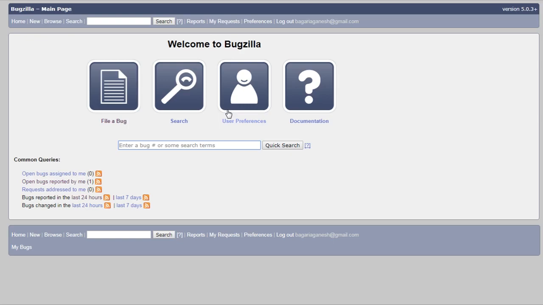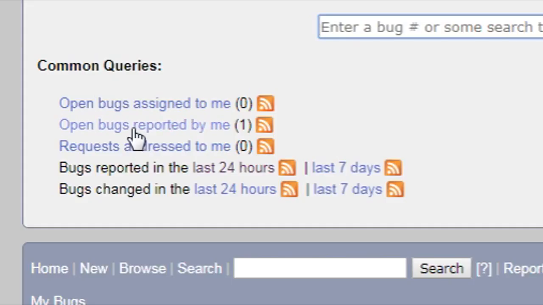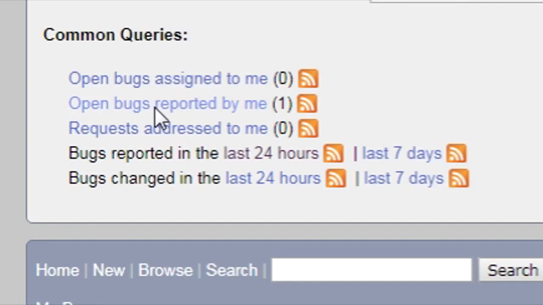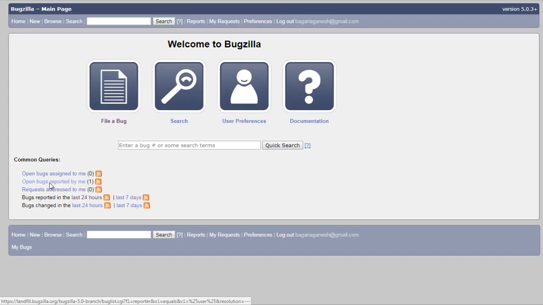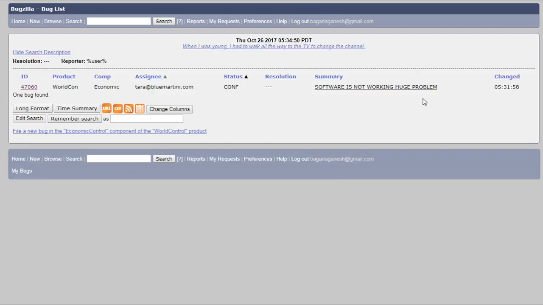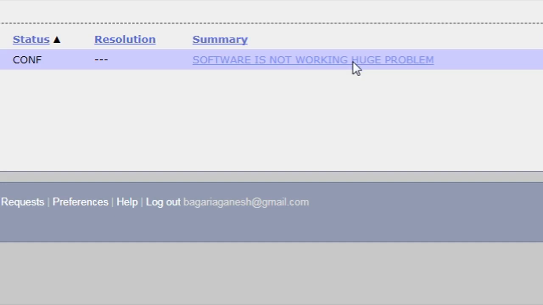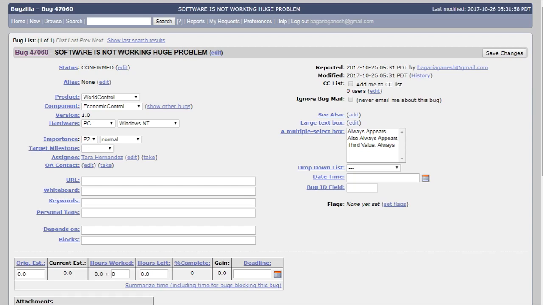If you want to edit a bug, you can see here "Open bugs reported by me." When you click on this page, you will see the bugs reported, filed or submitted by you. You just have to go to the bug's page, and then you can make any changes you want to that bug.